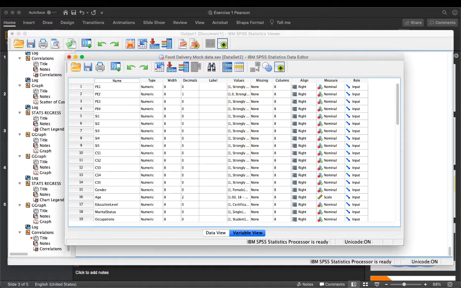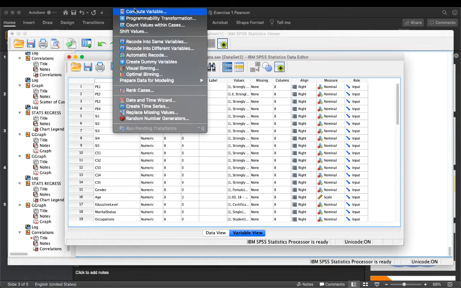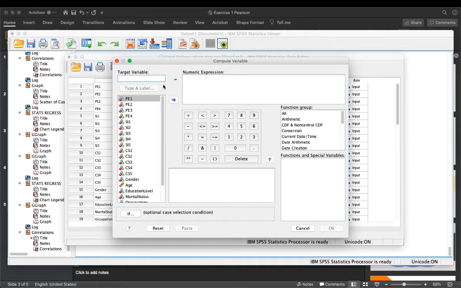All right. So we need to go to transform, compute variable. Okay, you can just name, because I have already done it for my performance expectancy as well as SI, so I want to do it for my customer satisfaction. So we just need the mean, right? So just, yeah, give it a comma after every measurement item. So you're going to get the mean.